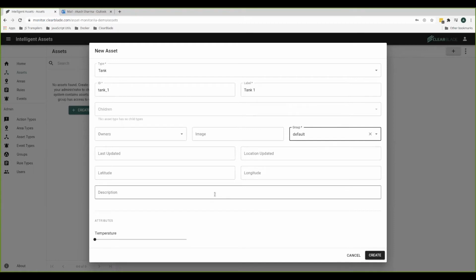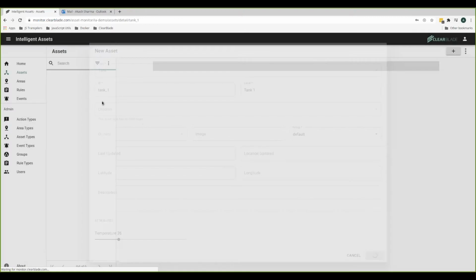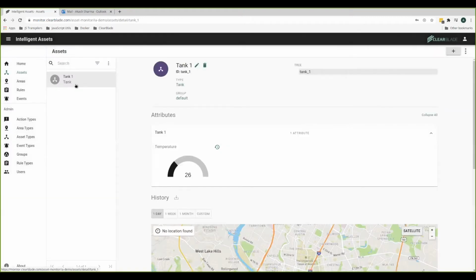I can give it a description if I want to, and I'll give it a temperature to begin with of, let's say, 26. Sounds good. Create. Now I have that one asset. Now let's go ahead and create our next asset.